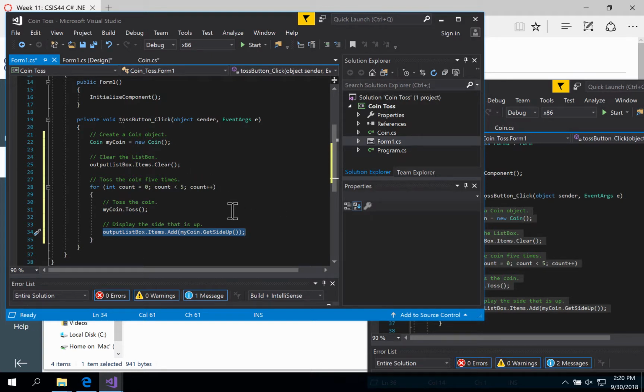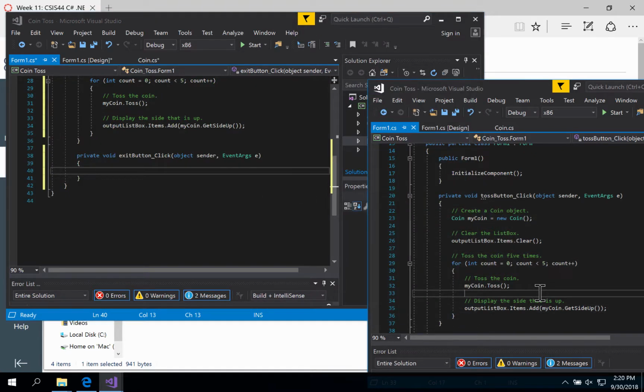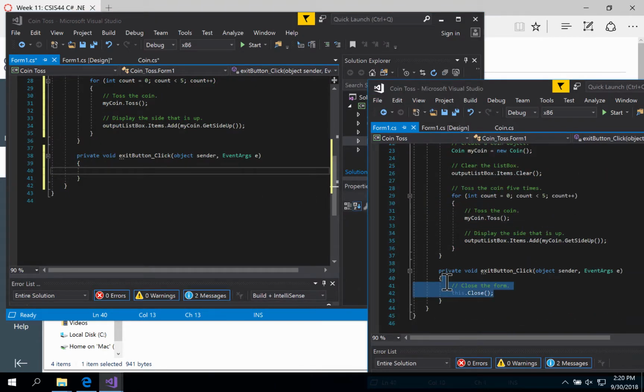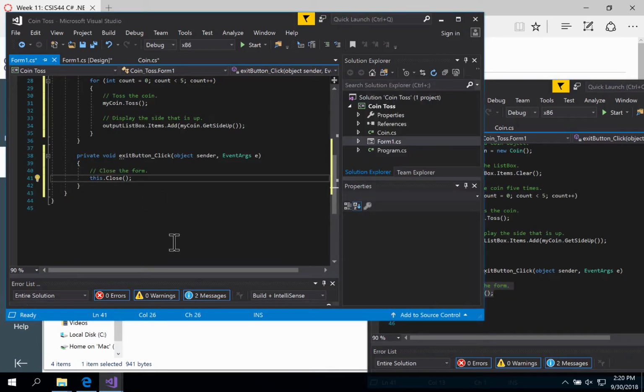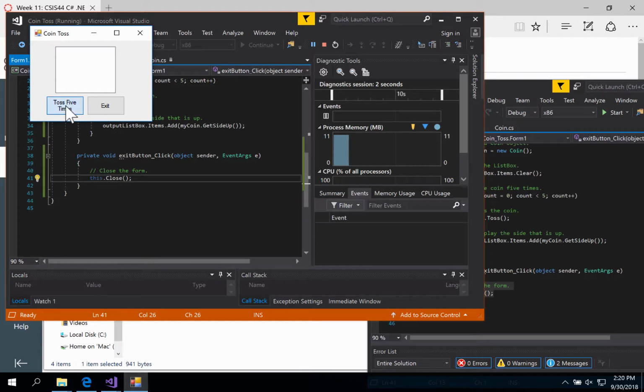And one last thing I need to do is to add an exit, and the exit is just your usual close, and that's basically all there is. And at this point we can run the program and you will be able to see, if I toss, it generates 5 random, then another 5 random, and so on.